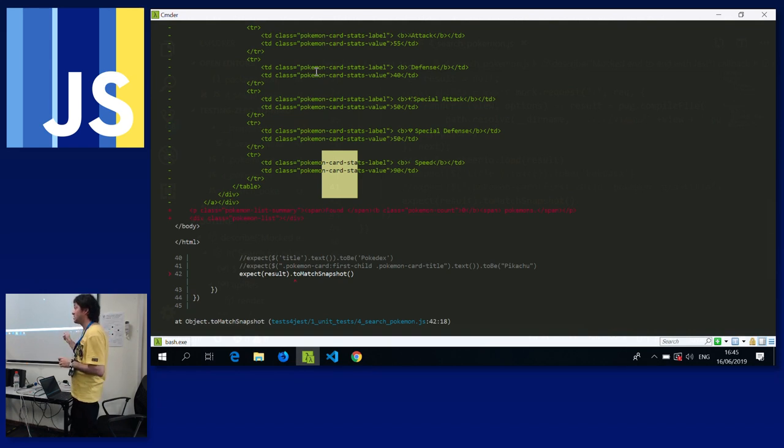There are some catches. For example, if you render something with the current time, that wouldn't work normally, because if you snapshot now, it will only work now and not in a second. You can mock that. Jest has very good mocking support, so it's very easy to mock dates to always return the same date.